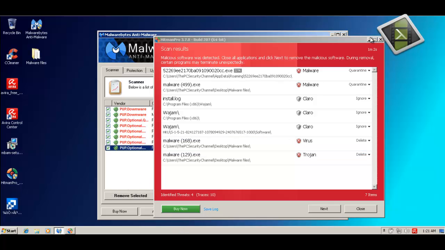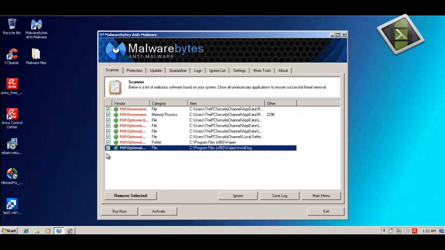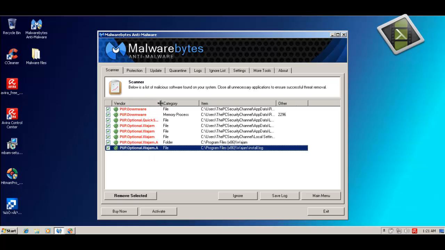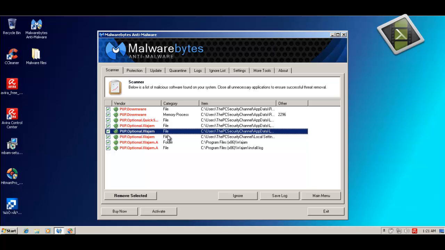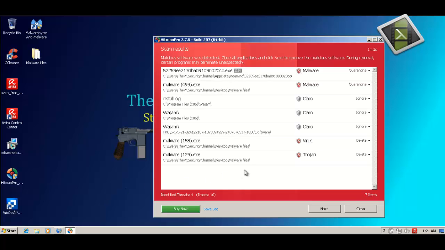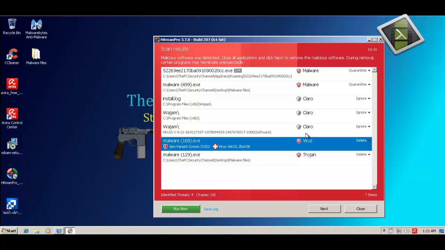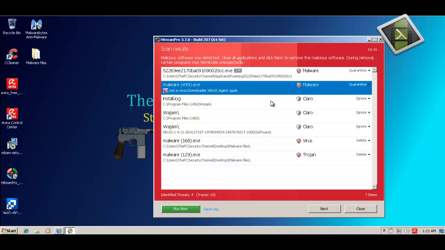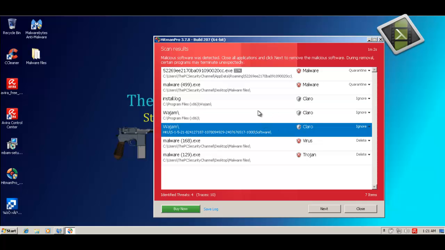So Malwarebytes didn't find much. It just found a few potentially unwanted programs, some downware. It says it's optional, so it doesn't necessarily recommend removing it. But on the other hand, Hitman Pro finds these files left over as Trojan and virus respectively, and we've got two pieces of malware over here, and this is all potentially unwanted program.